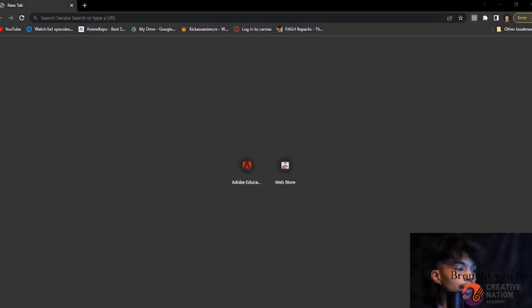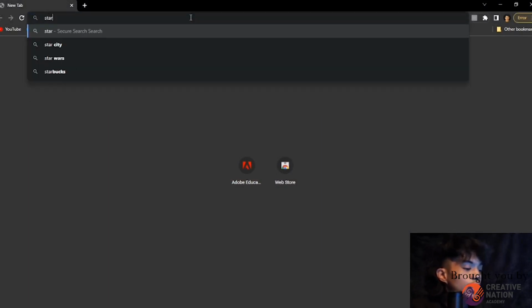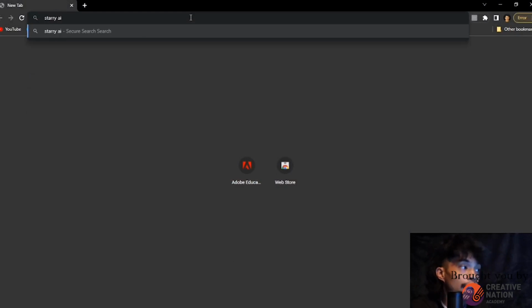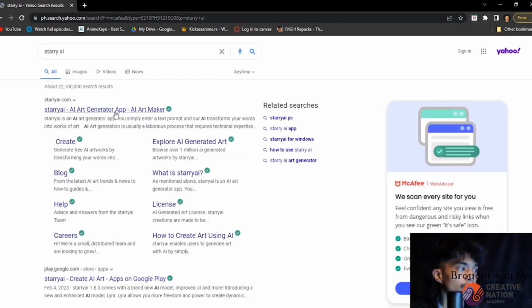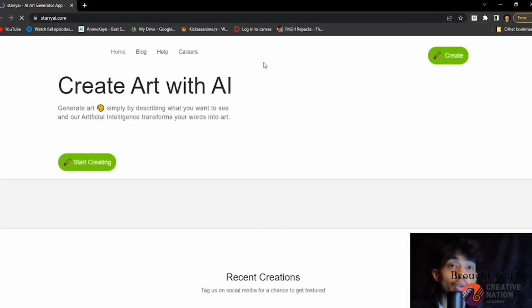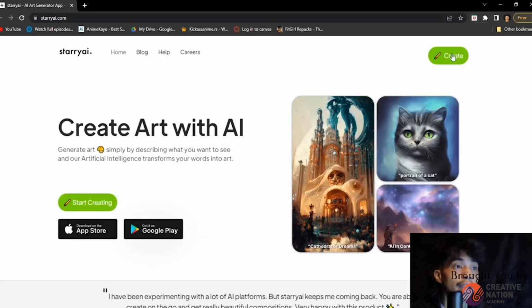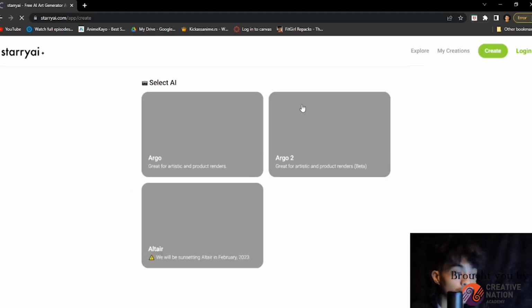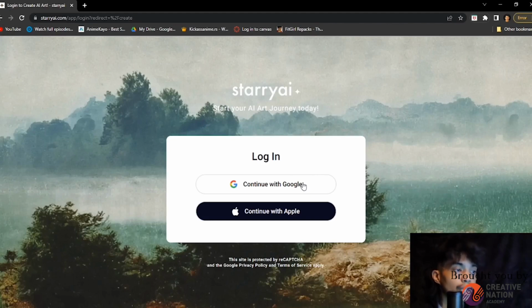Google Chrome. Once we're at Google Chrome, we're gonna use the website Starry AI, where you can search it on Google, or just search starryai.com. As you can see, the homepage of the website is where you can also use the application, or just click create on the website. You can either log in using your Google Chrome or Apple ID.